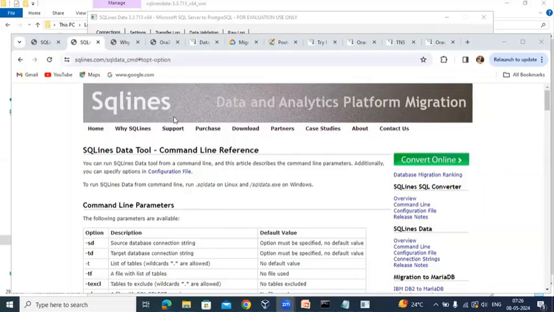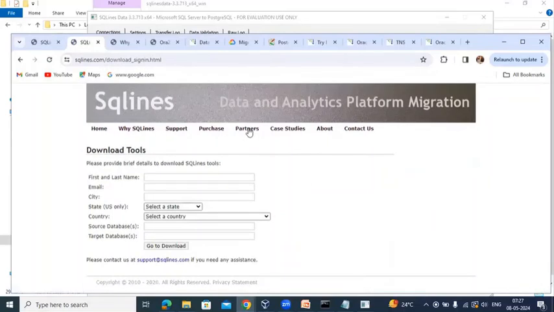Okay, perfect. I'm giving a 5 to 10 minute demo of how we can migrate MS SQL Server to PostgreSQL. From the SQLines site you need to download. There is an option for the download page, so go to the download page.